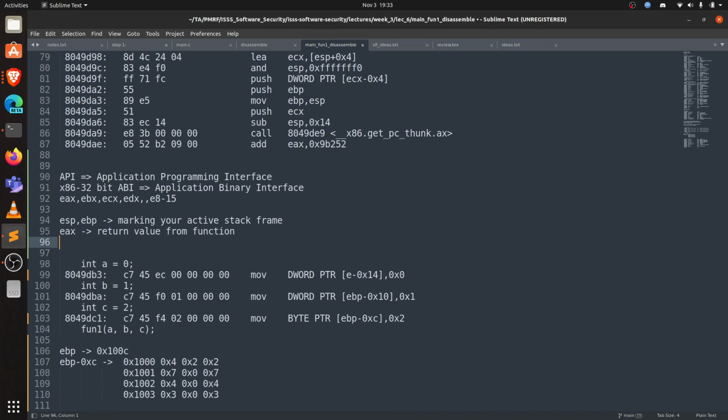So instead of using ESP and EBP for marking the active stack frame, I can use EAX and EBX, and instead of EAX as the return value from a function, I can use ESP. This can be done, but the issue is this will not help my language to communicate with other languages, right?